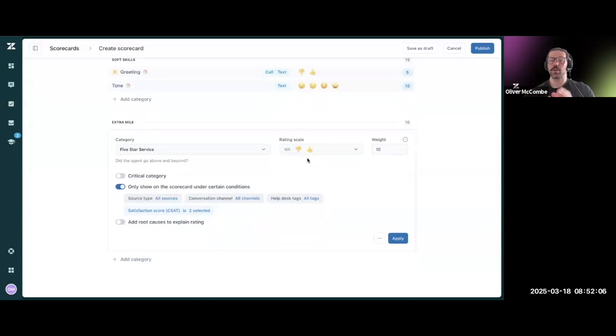When building out your categories, especially the manual ones, I would always advise to go with binary if possible, because we can do a simple yes or no, it's been completed, as well as attaching those root causes to the values. If you have a 5-point or 4-point scale that works for you, that's fantastic.